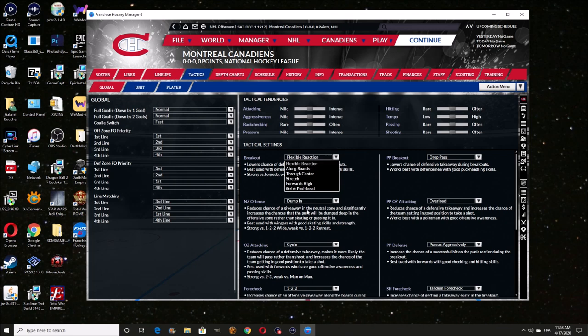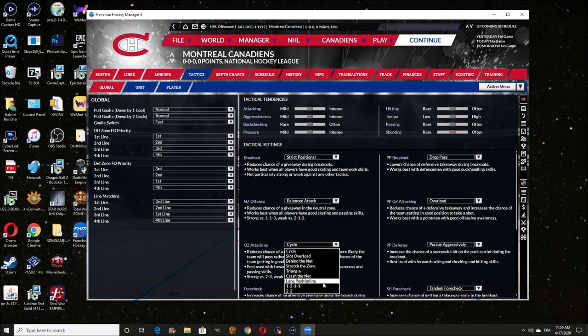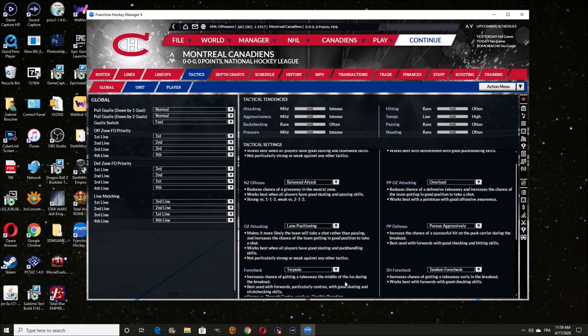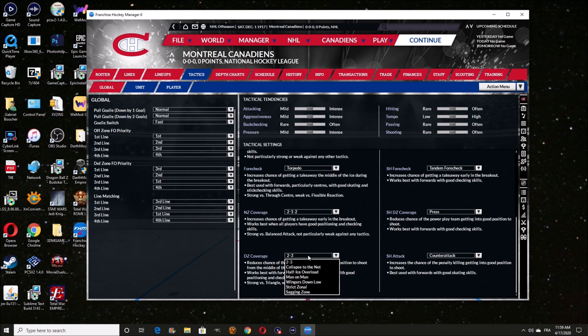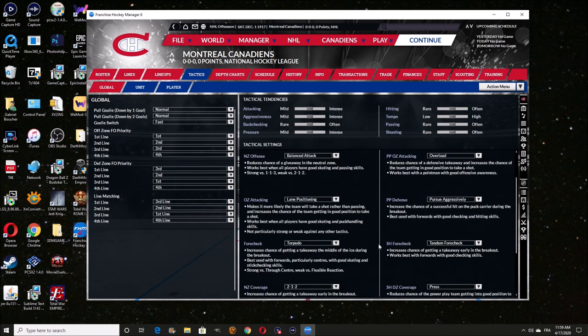So tactics. You got all the possible tactics in the world that the NHL has used. So I'm going to do strict positional. A dump in, absolutely not. I want to stay balance attack, and I want to do lane positioning. Torpedo, 1-2-2 wide, absolutely not. I'm going to do 2-1-2, there we go. Increases chance of getting a takeaway early in the breakout, there we go. And over here, it's man on man, there we go.